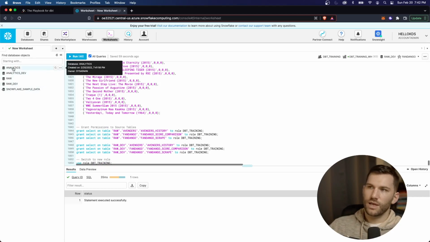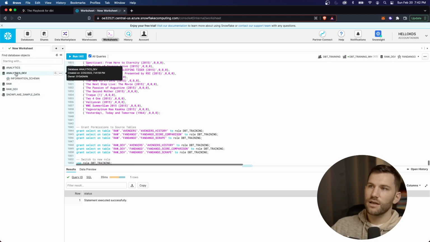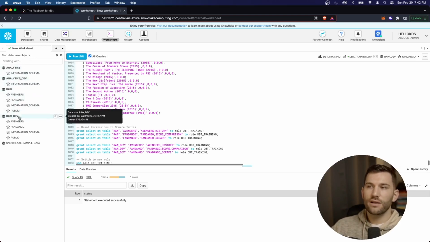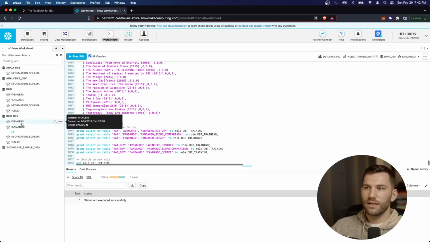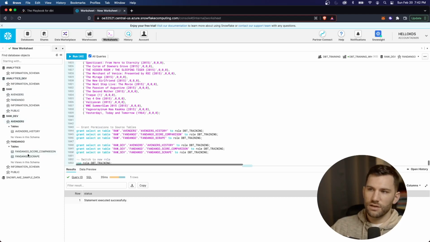And we can see here we have our different databases. So we have analytics dev. Let's refresh. There's nothing in here because we haven't built anything. In our raw databases, we have Avengers, Fandango. Each of these have just two tables and one table. It's very simple because we just want to create a very simple architecture here. We're not trying to create anything crazy.